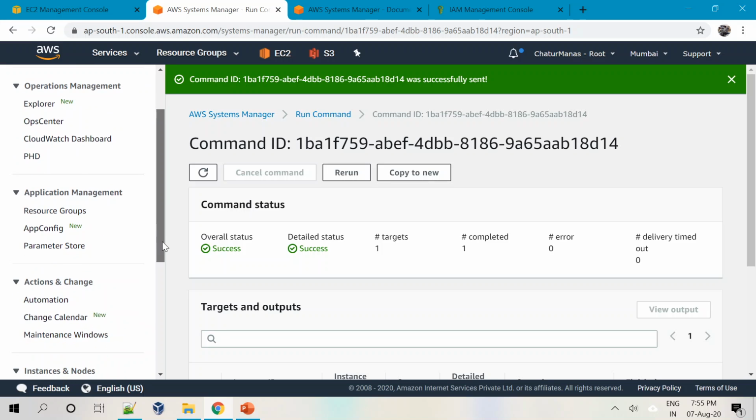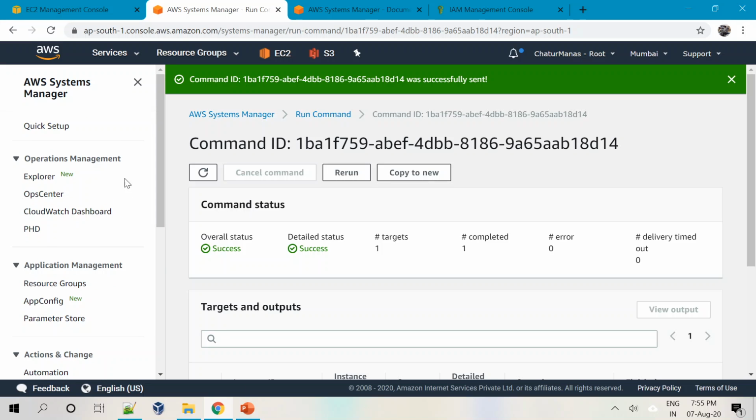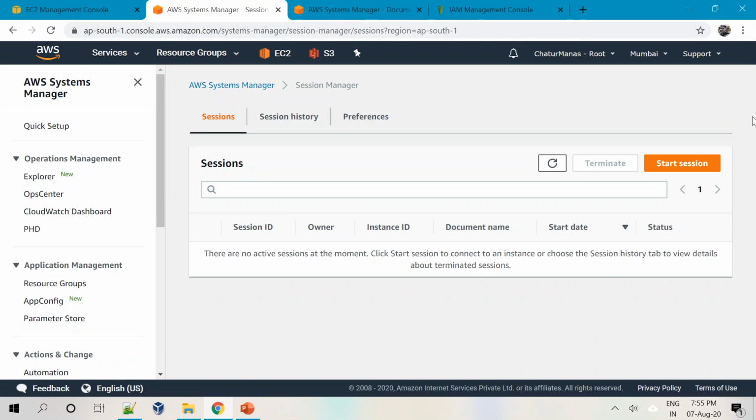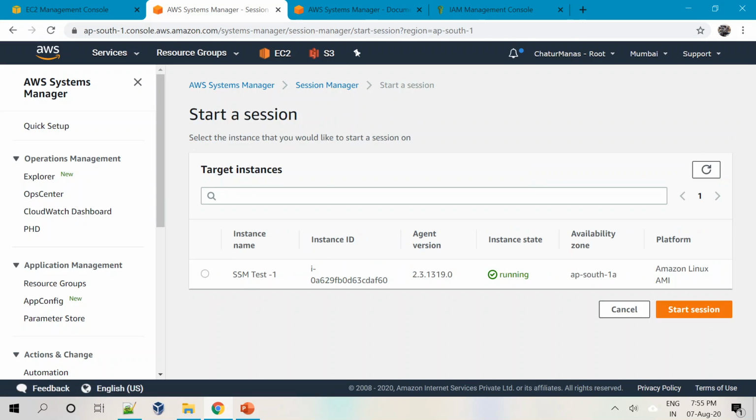So what we will do now, we do not have SSH, right? So let's go to Session Manager, and let's try to start a session there. I'll log in here. It's a start session.